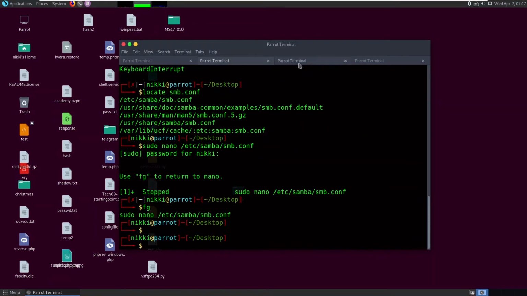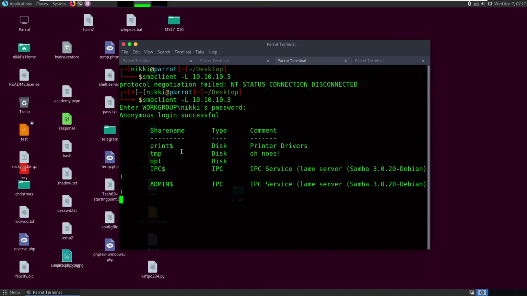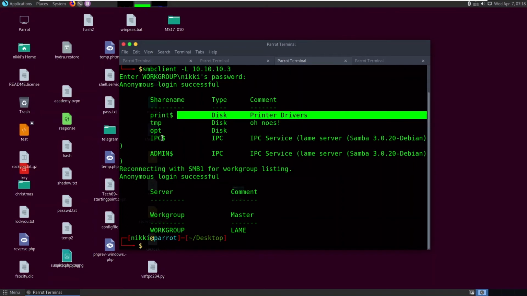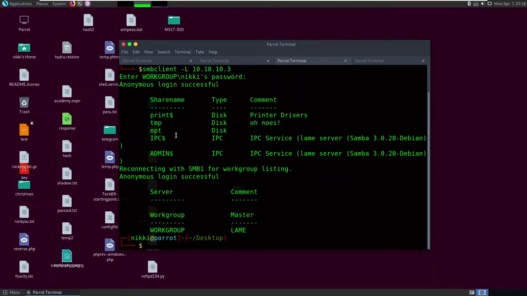So we have edited the configuration file. Now what we can do is run the same command, listing the shares. Hit enter and type in the password. Now you can see anonymous login successful. You can see print$ directory, opt, IPC$, and you can also see tmp directory. So that means it's almost writable. So we can connect to this tmp directory.